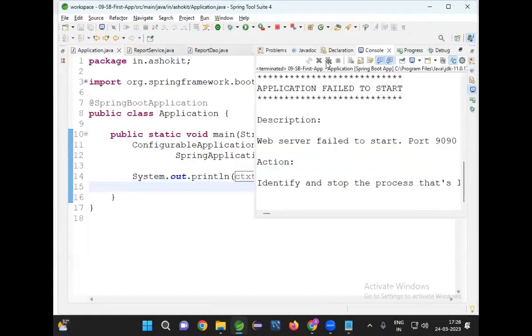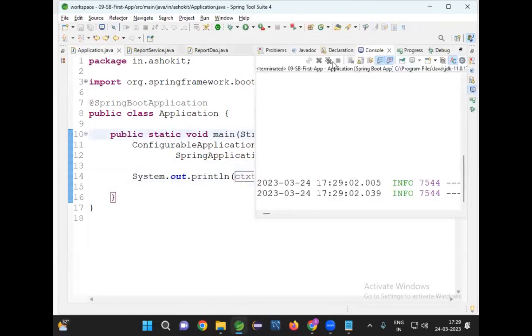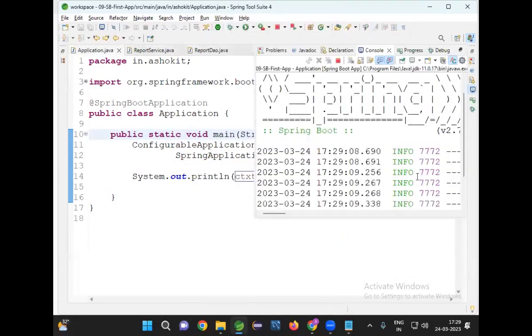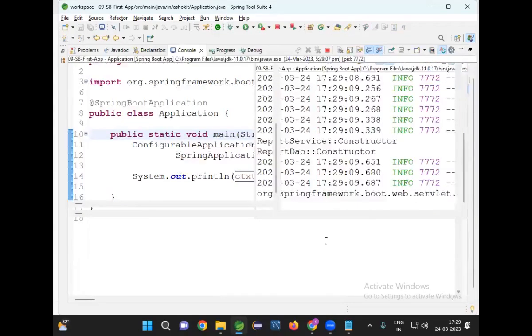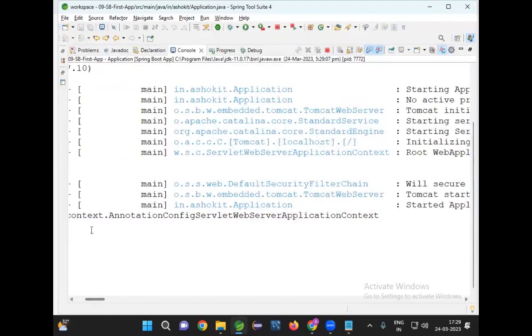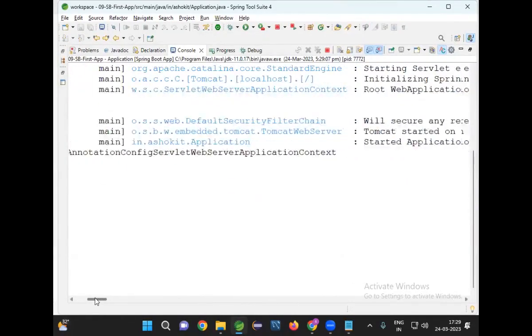Stop. My server is already running, that's why it is failing. Run as Boot application. What is the class name?